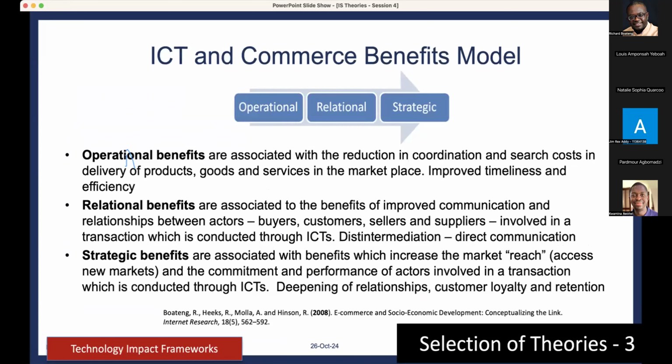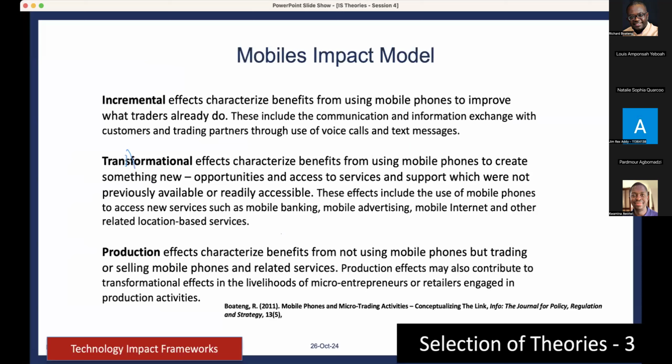Yes, good. Then the last one is the impact model. I think in my mobiles and marketing paper, you have seen this one: incremental effects, transformation effects, and production effects. It's coming from one of the papers I wrote, but I also took it from somebody else, the incremental, transformational, and production effects. I mentioned the person I took it from.